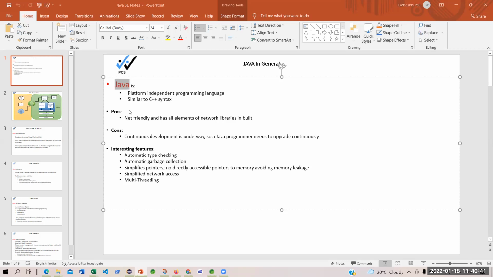Now, what are the pros? Pros means the benefits or the advantages. An advantage of Java is that it is net friendly and has all the elements of network libraries, which is one thing that is very difficult to manage. But as a programmer, when you are using Java, you do not have to worry about network libraries. They are already there with the SDK, the Java software development kit, that whatever you install.